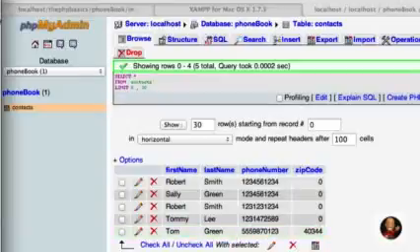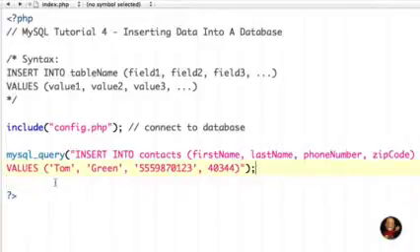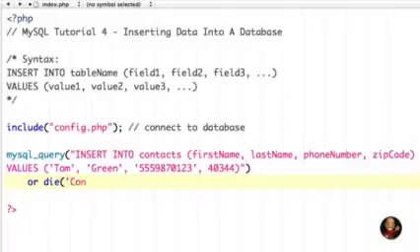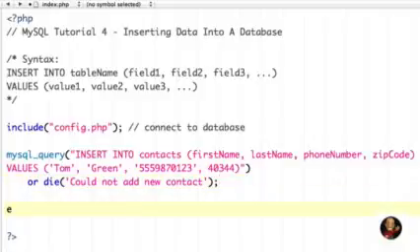Now, something that we could do, just so we don't have to wonder, did it add it? Maybe it didn't. We could basically delete that semicolon and type or die and say, let's say, could not add new contact. How about that? Then end that with a semicolon. So what we're also going to do, let's say echo new contact added. All right. And I'll explain this here in a second. So I'm going to save it.